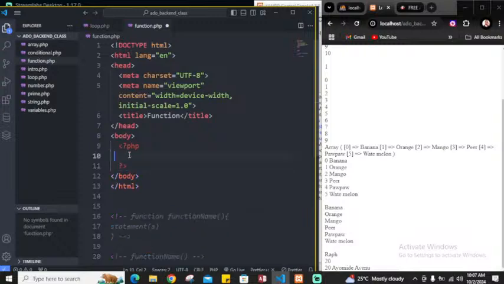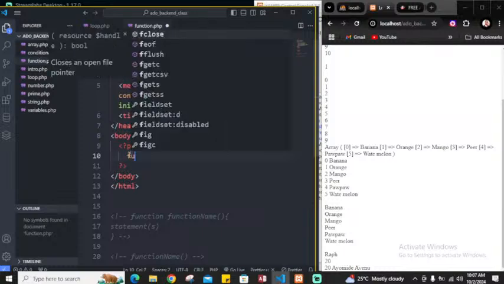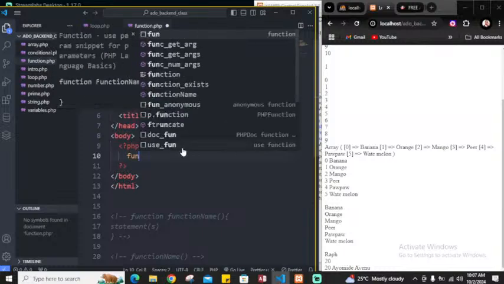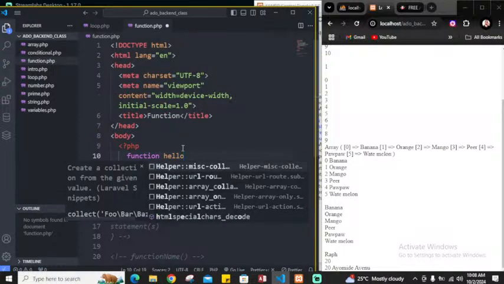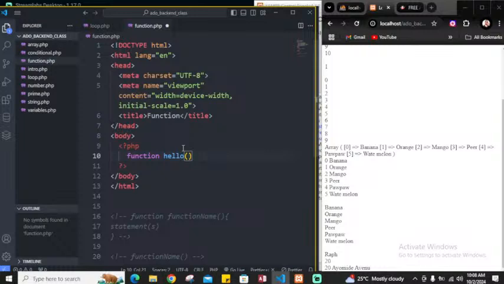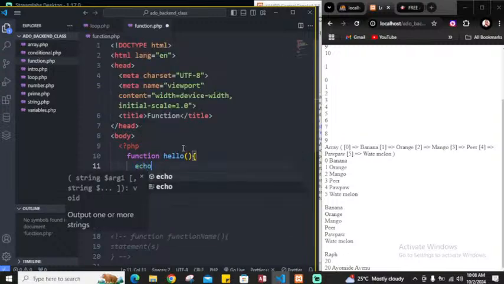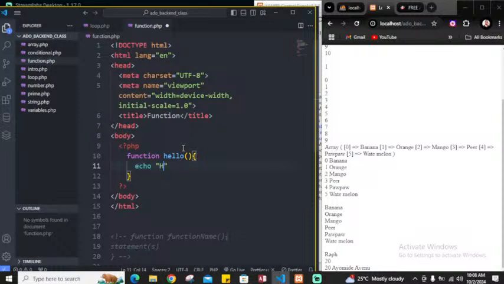All right, so now let's declare our first function. The first function I want to declare is a function that will greet. So you pass in your function keyword, then your function name. My function name is hello, brackets open and close. Do you get it? Now I want to say echo hello James. Now you can see that this is a function I've declared in here.